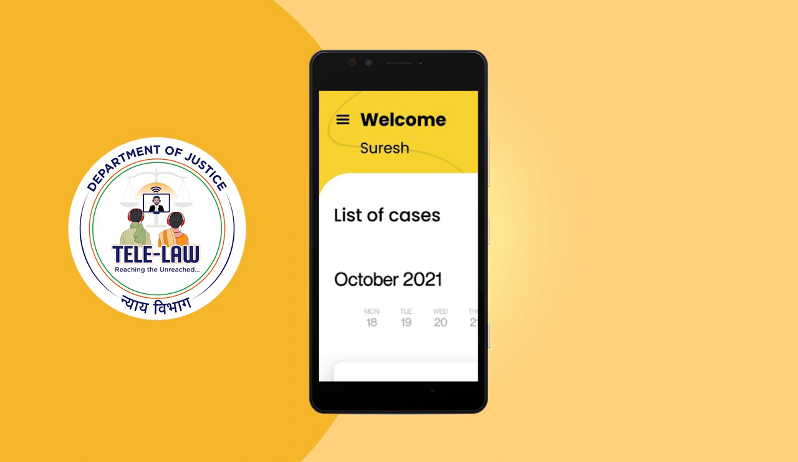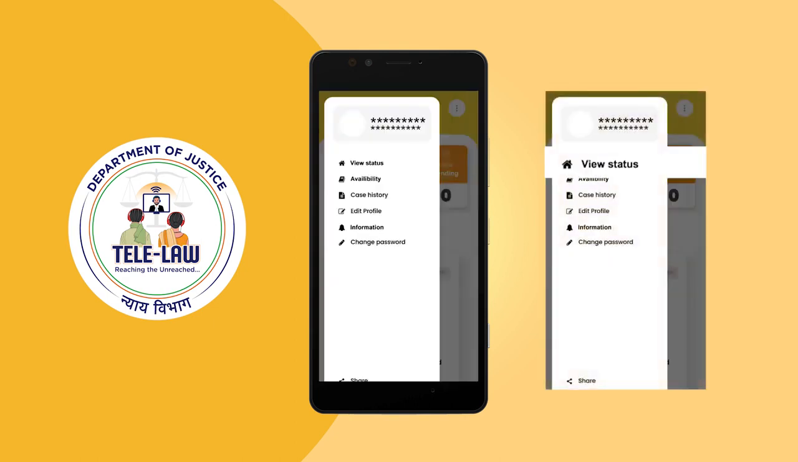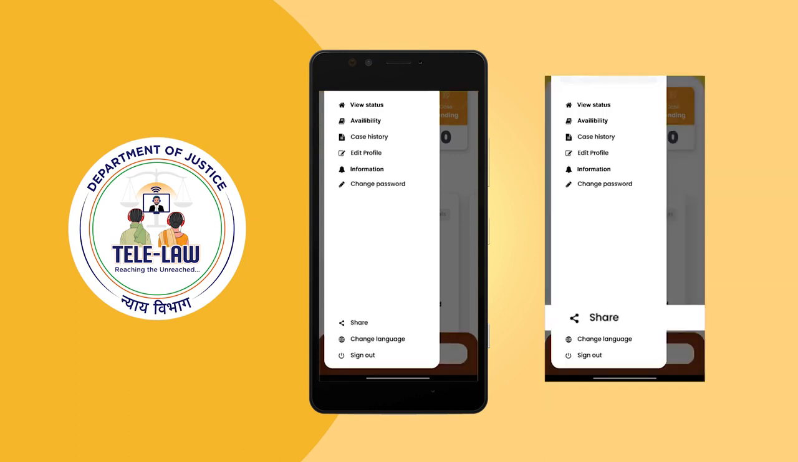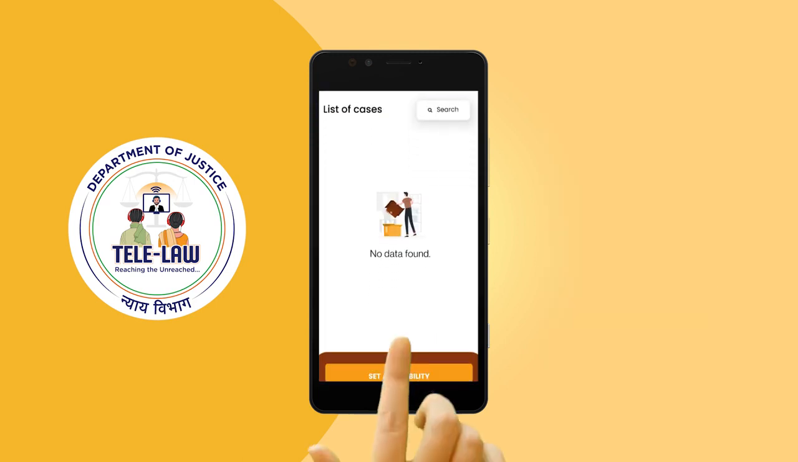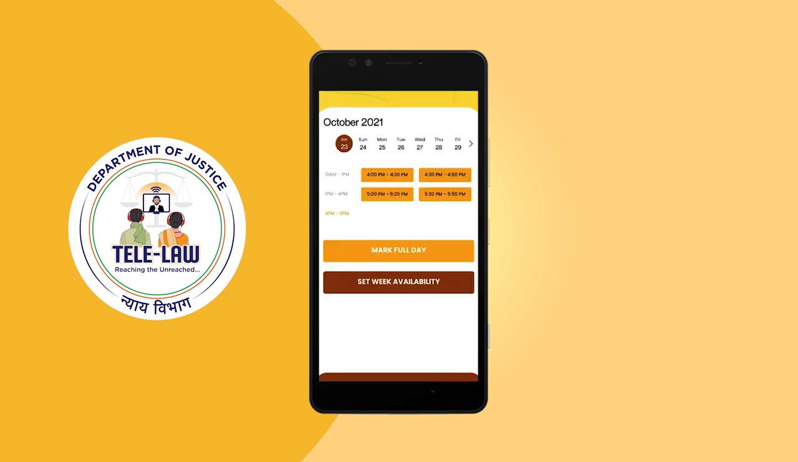By clicking on it, you can access your dashboard like View Status, Availability, Case History, Your Profile, Information, and Change the Password option. You can also access these features like Share this app, change the language, and sign out from the app.